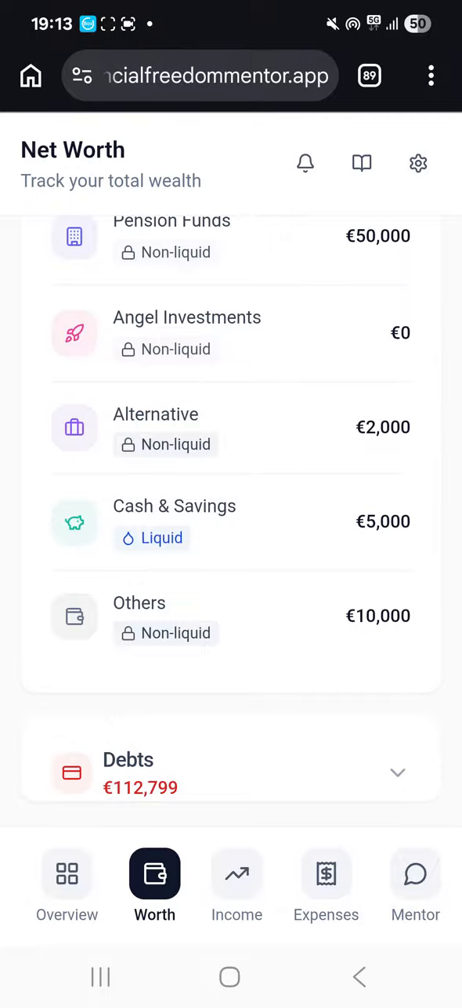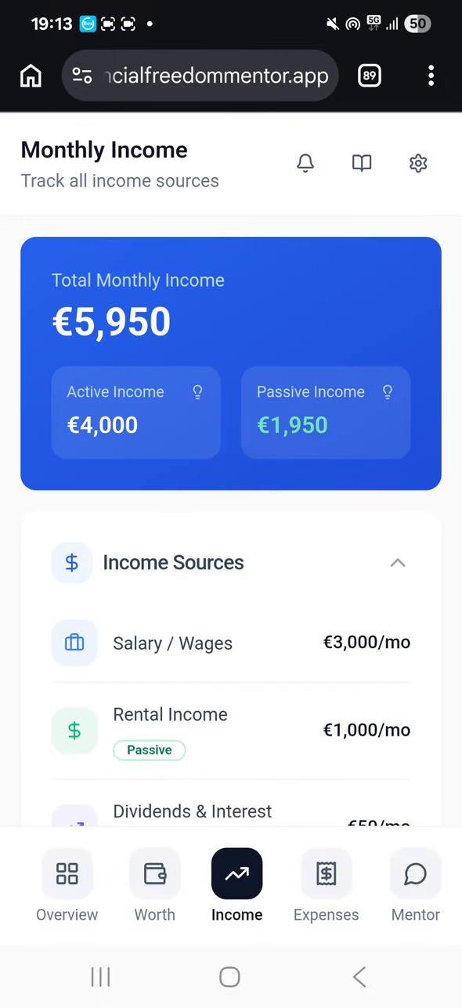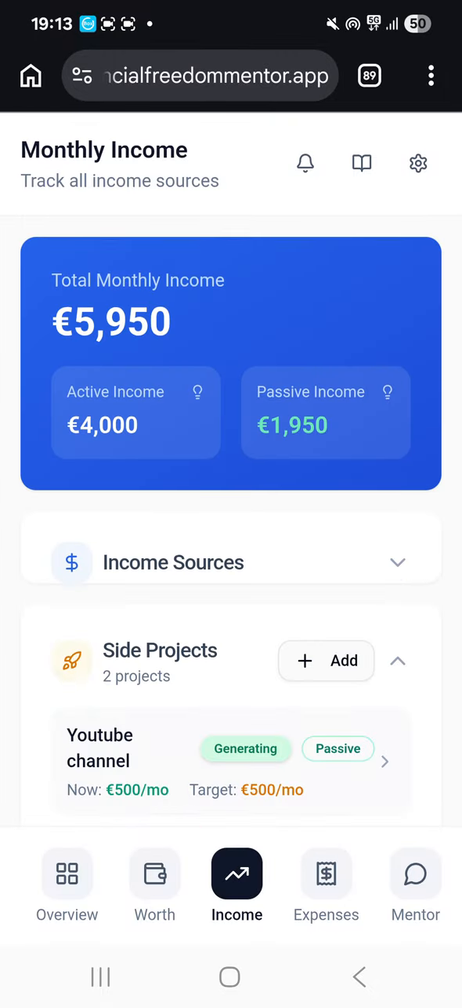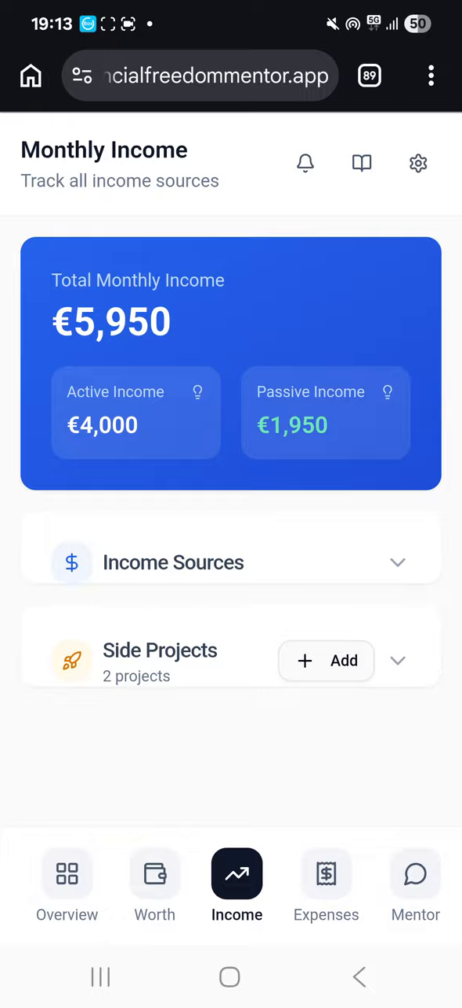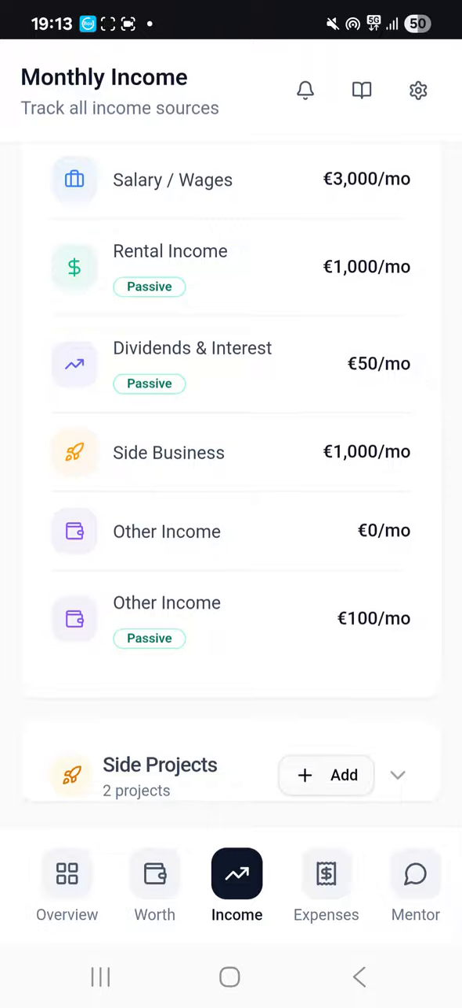Then moving on to the next screen is a summary of the income. It's a very similar screen that we get presented. We have on the top an overview of the total income, which is made up of active income and passive income. We have a list of different income sources, which includes salary, rental income, dividends, and so forth.